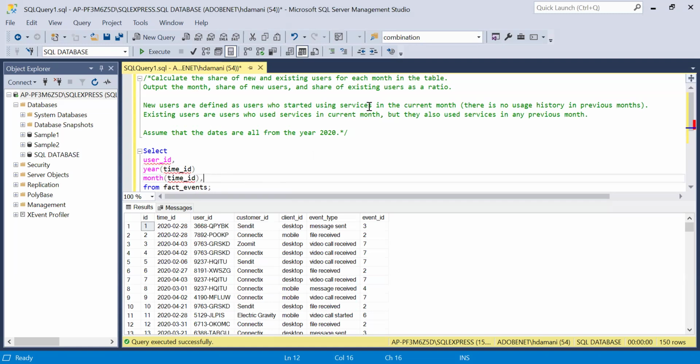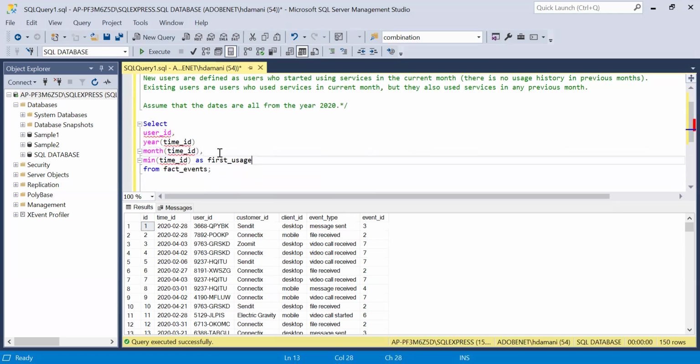And since we have to figure out the very first occurrence of that particular user, I will use the minimum of time ID, which will give me the very first occurrence of that user. I will give this the alias first usage. What we have to do over here is compare this first usage, which will be a date time output, with the specific month.